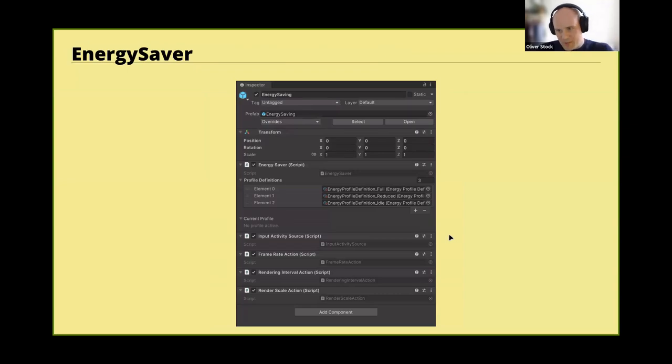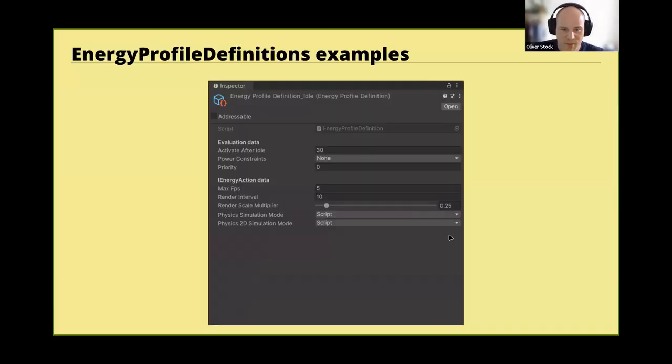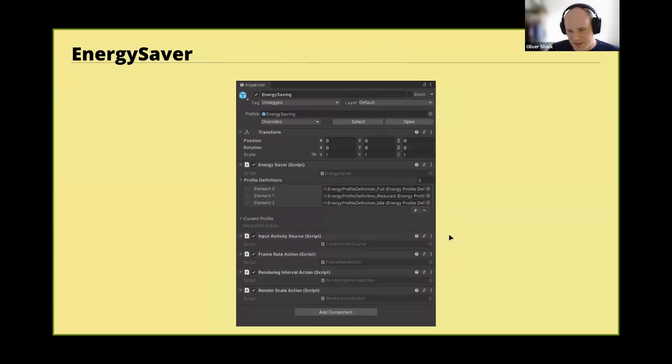Just to recap, as you can see, here in this case, there are 3 energy saving actions on the game object: the frame rate action, the rendering interval action, and the render scale action. But if you can remember, here we have also the physics simulation action. This one is missing in this case. So since they are interfaces, you can decide on your own which component you want to add to the game object. And if one is missing, then the data will not be applied in the energy saver, it will just be ignored. Because, for example, your game might be reliant on physics to update all the time. So then you can exclude this in the profile. It's up to you which energy saving actions you want to use or not.